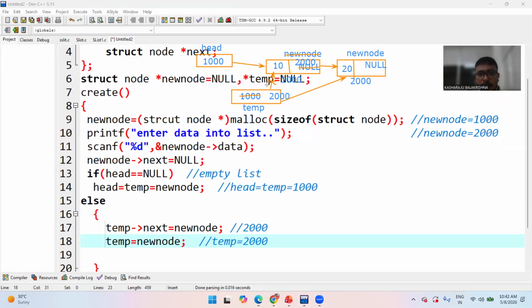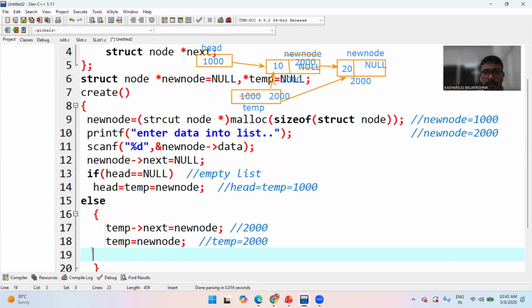Clear. So the temporary is moving from here to the next node. Okay, so anything else here? So this will be clear.